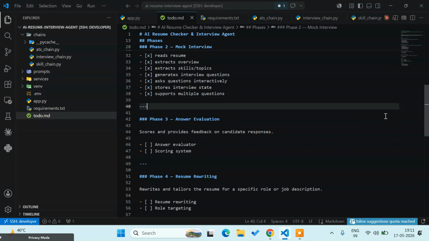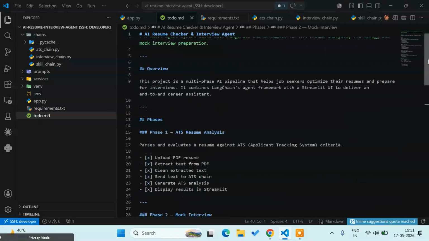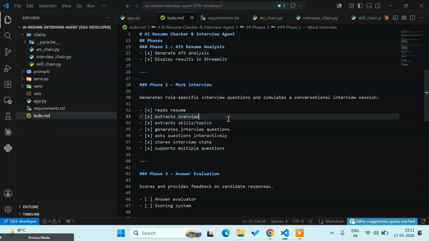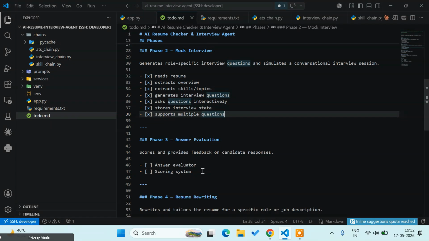Hi guys, welcome back. And so far, what we did, we uploaded the resume, extracted text, did the ATS analysis, we extracted the skills and overview of the resume. We are able to dynamically generate the questions, okay, interview questions. The next phase is we have to evaluate our answers. The answer that the user writes, we have to evaluate if the answer is correct or not.